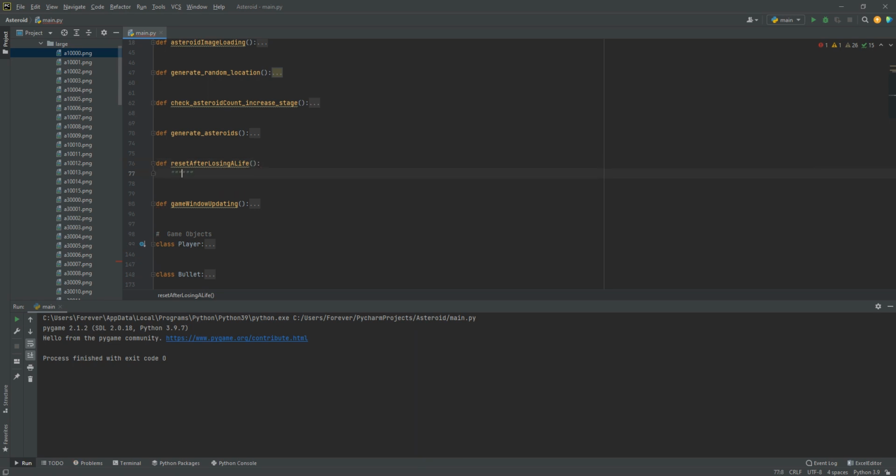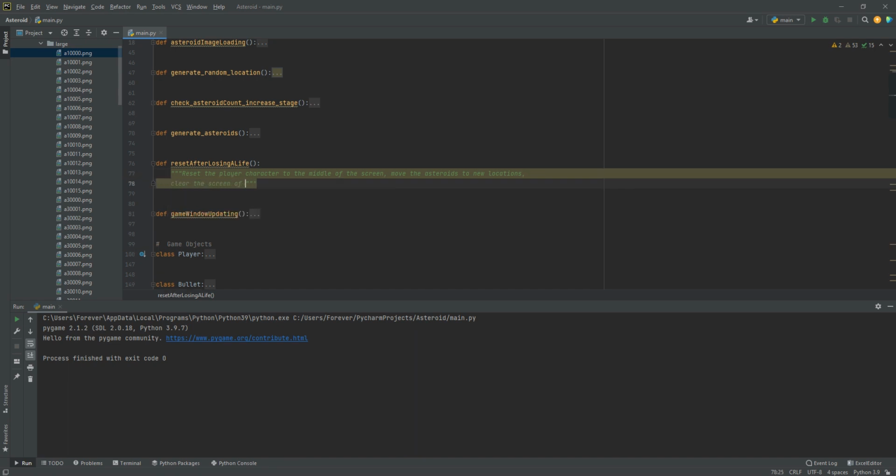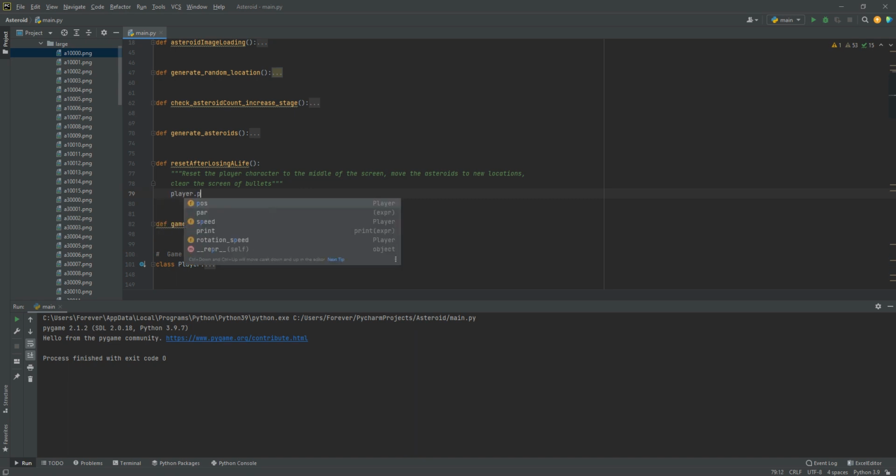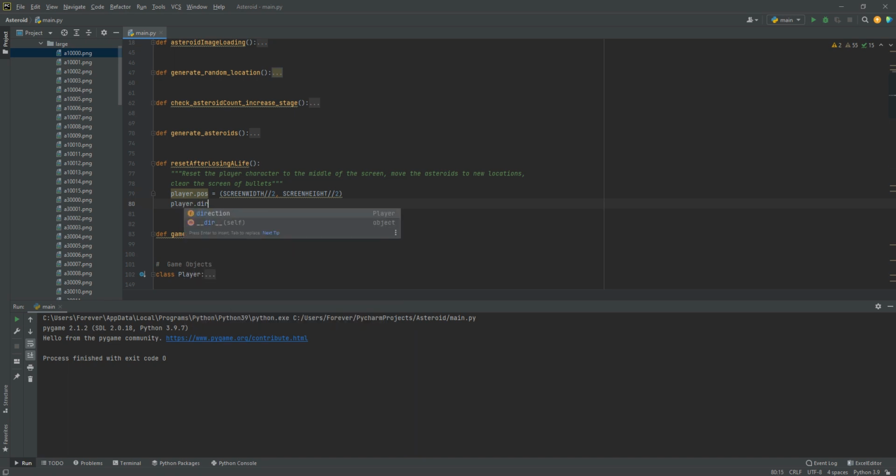Okay. And the note is reset, set the player character to the middle of the screen. Move the asteroids to new locations. And then clear the screen of bullets. Fantastic. So the first thing we need to do is we're going to go player.pos is equal to screen width divided by 2, screen height divided by 2, floored by 2. And player.direction will be equal to vector 2, 0, minus 1, facing north.